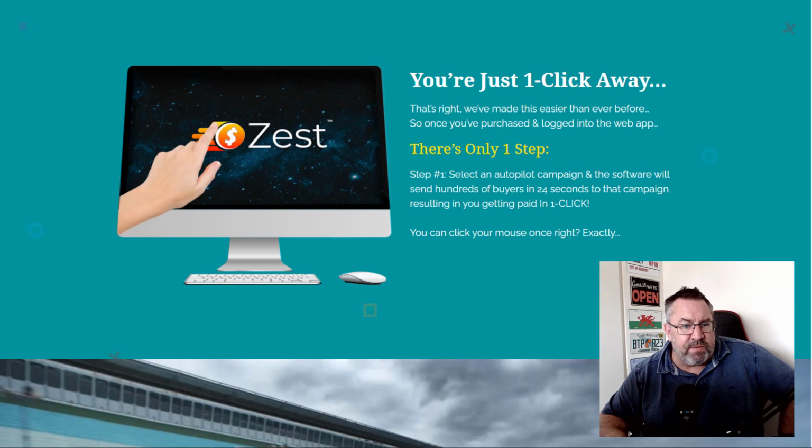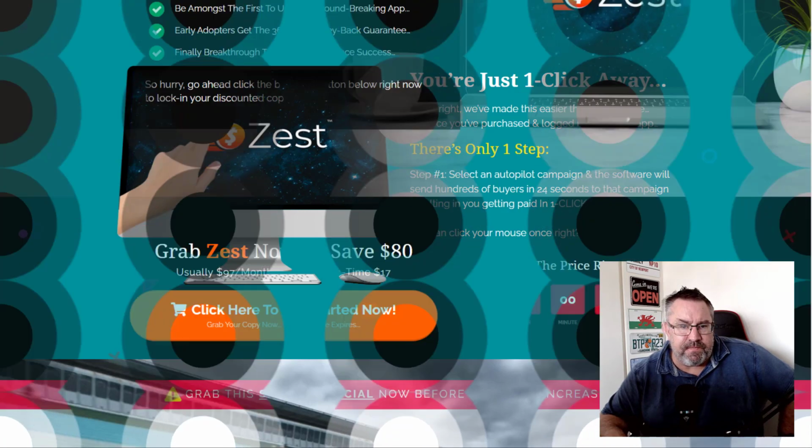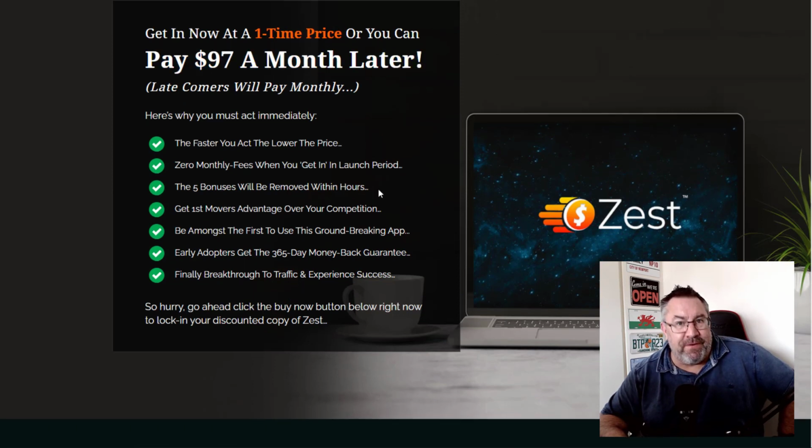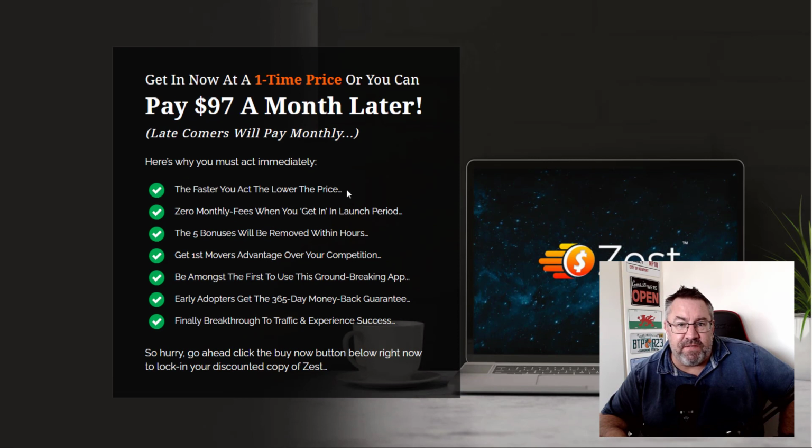So let's jump straight down to the bottom. I want to see the guarantee on this. I'll just stop here. If they're charging anyone $97 a month for this, then you're a fool if you go ahead and pay $97 a month for this software.